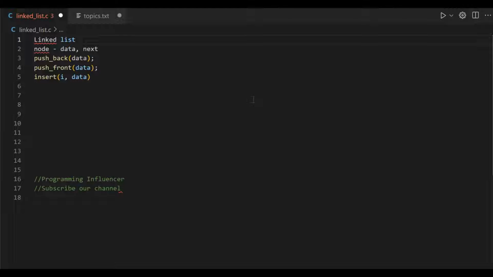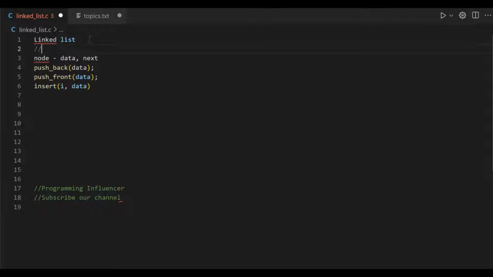What is a linked list? A linked list is a data structure in which each element is linked to each other. Here is an example: 1 is linked to 2, 3, 4, 500, 600. Okay, this is our list. It has 5 elements: 1, 2, 3, 500 and 600.